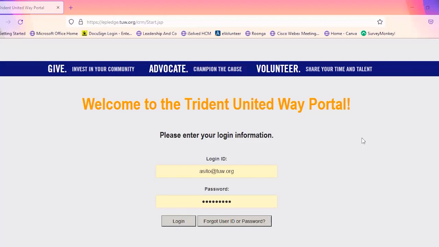First, once you get to this site, you will need to have login credentials already prepared. If you don't have login credentials, please contact us at the email address dayofcaring@tuw.org, and we will create login credentials for you. Once you have those login credentials, you will go ahead and log in.